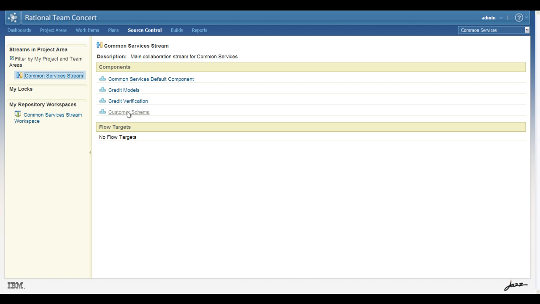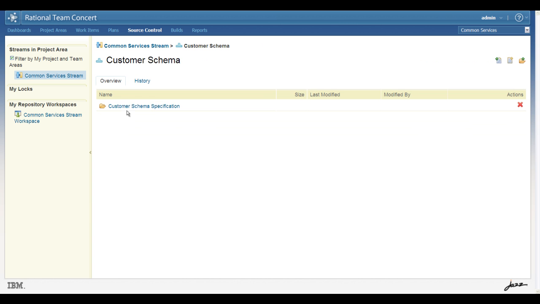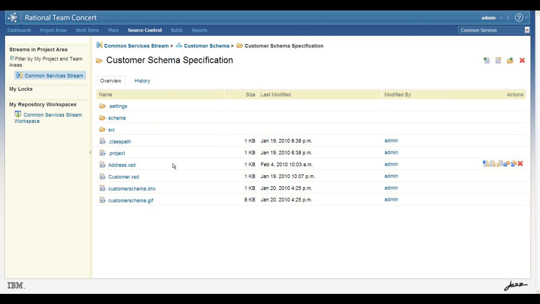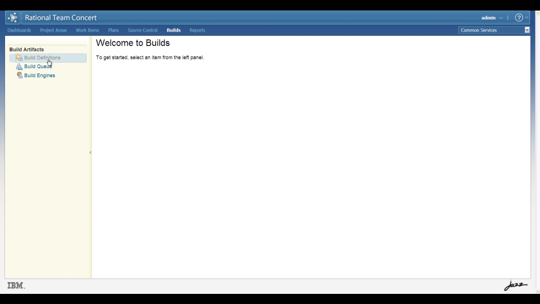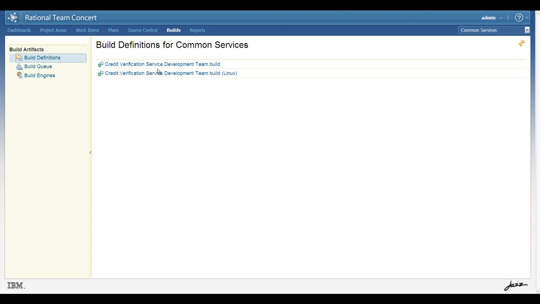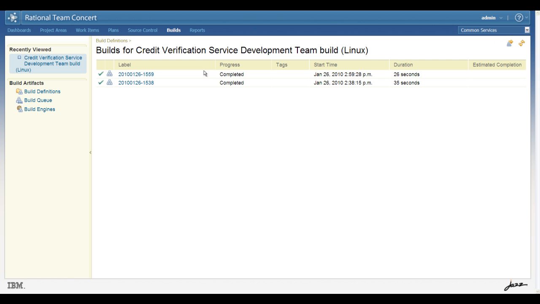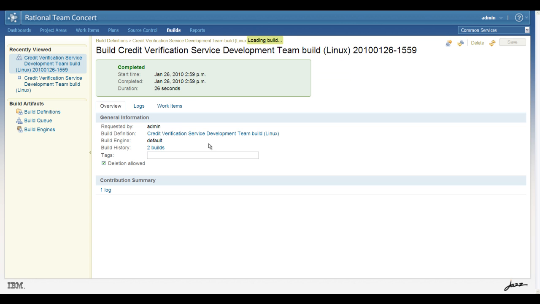So we could go in and explore one of these, like the schema, for example. You can see all the things in source control here. You can also go into the builds view, so you can see some of the builds and the status of those. So here's our build for Linux as an example. And as we look at this build, we can see when they were completed and when they were run and so on, and get those details.